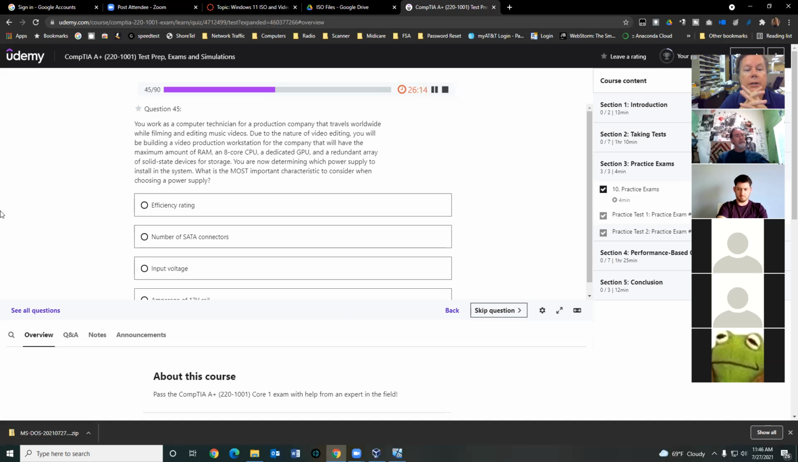You work as a computer technician for a production company that travels worldwide while filming and editing music videos. Due to the nature of video editing, you will be building a video production studio for the company that will have the maximum amount of RAM, an 8-core CPU, a dedicated GPU, and a redundant array of solid-state drives. You are now determining which power supply to install in the system. What is the most important characteristic you would consider when choosing the power supply?